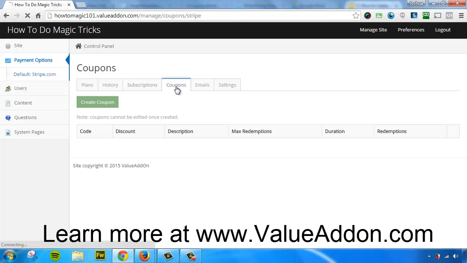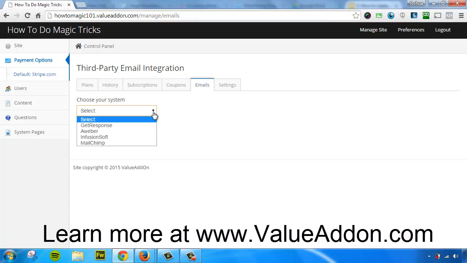If you want to create coupon codes, you simply go here, you press Create a Coupon, and you can create a very simple coupon code and give discounts. If you want to integrate with third-party email providers like GetResponse, Aweber, Infusionsoft, and others, you can do that here. And if you want to control some more settings, you can click on that tab as well.